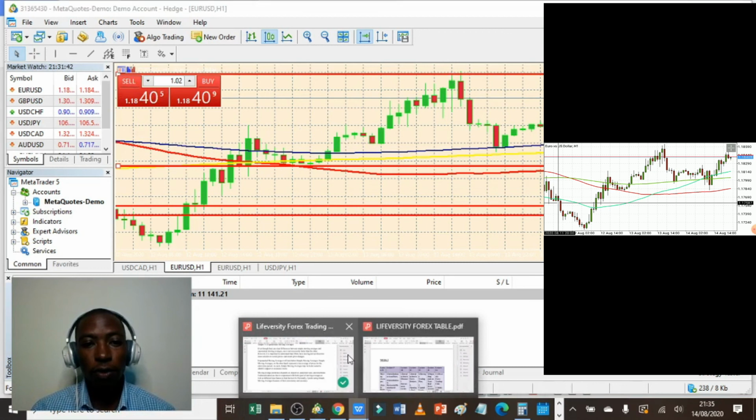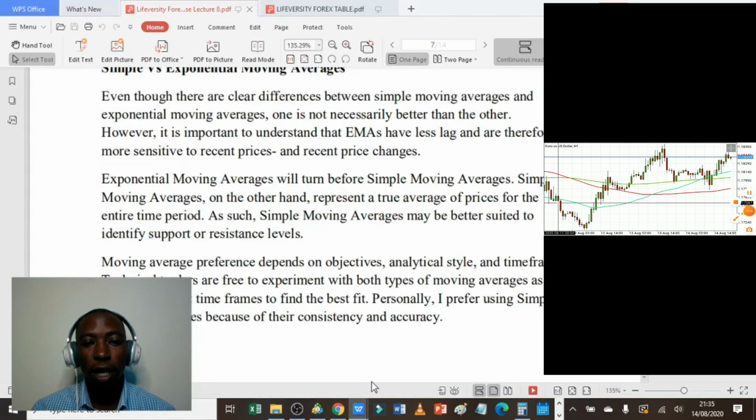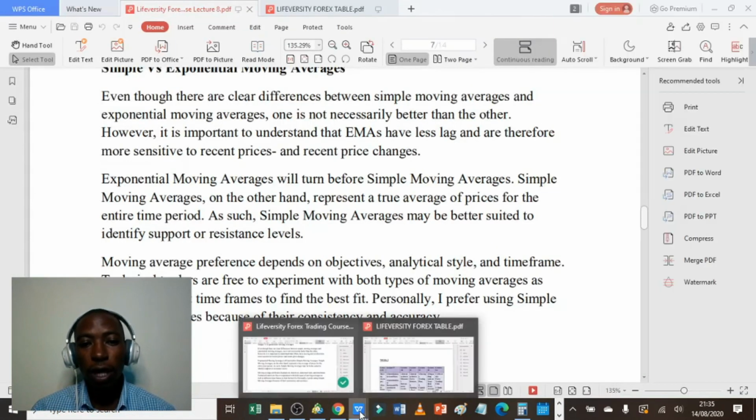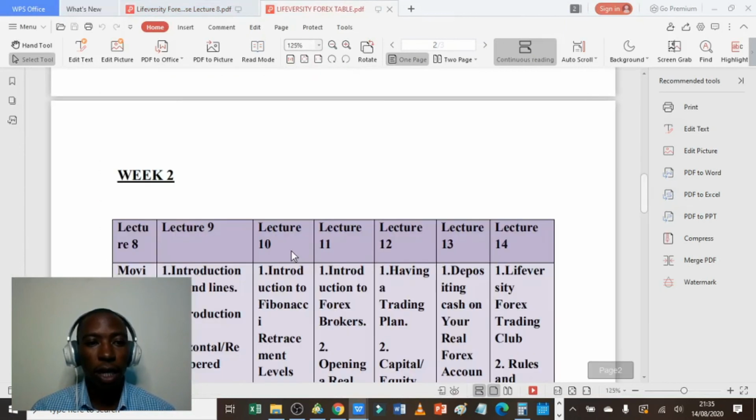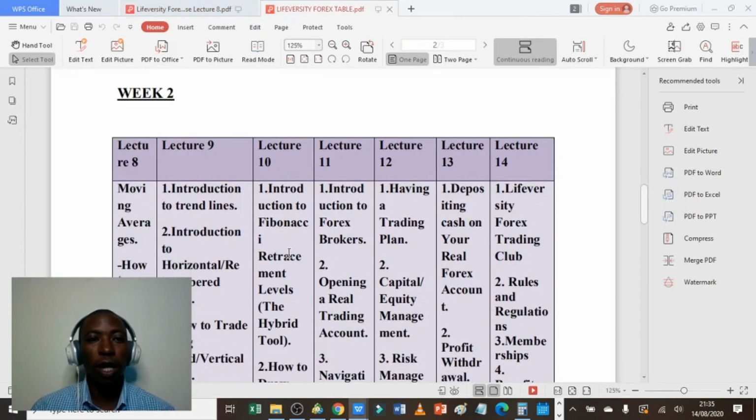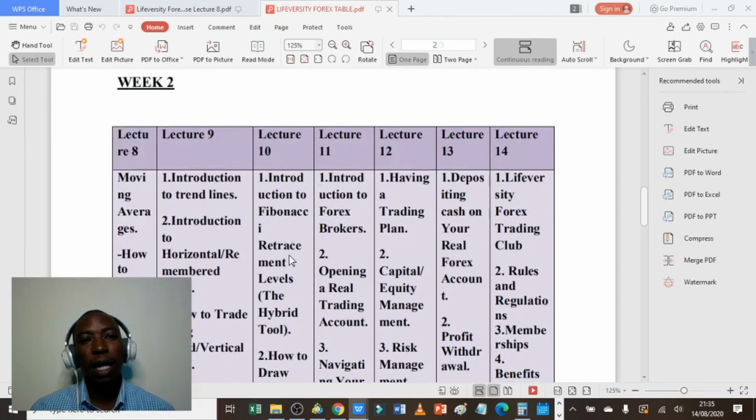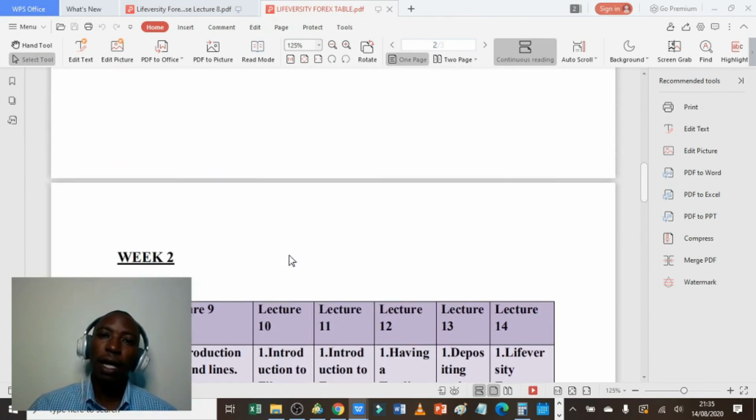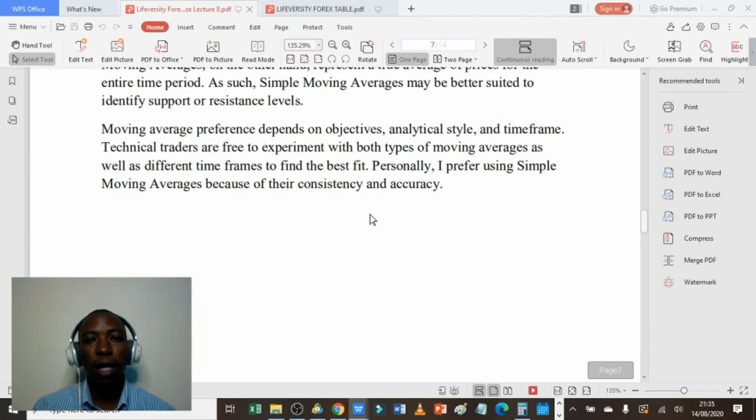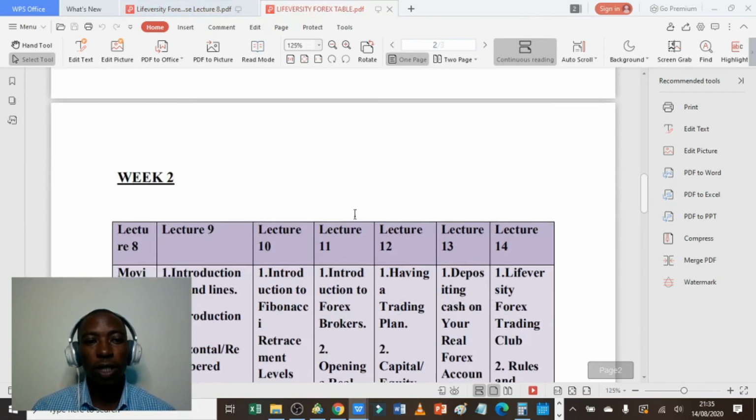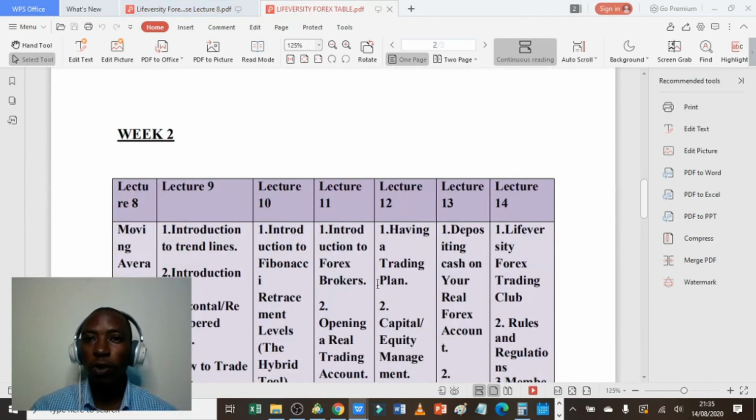In lecture 9, we shall look at our second technical analysis tool, and that is the trend lines, where we shall look at the introduction to trend lines and much more. And then lastly, in lecture 10, to finish off the technical trading tools, we shall go to the Fibonacci retracements. Ensure you check out lecture number 9 tomorrow. Check your email in order for you to learn how to trade using trend lines.